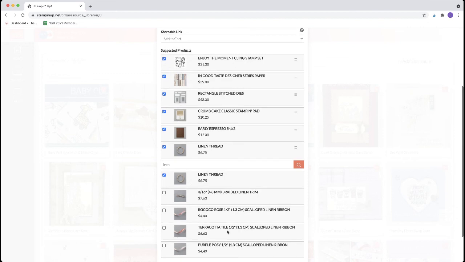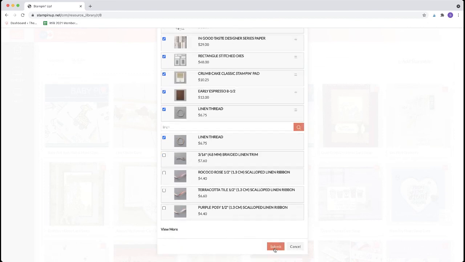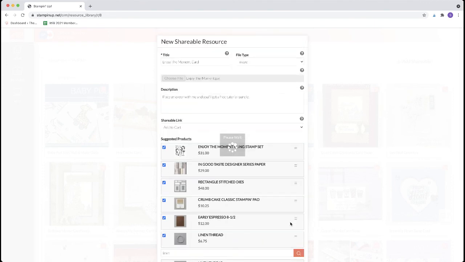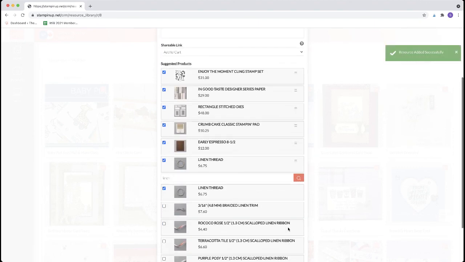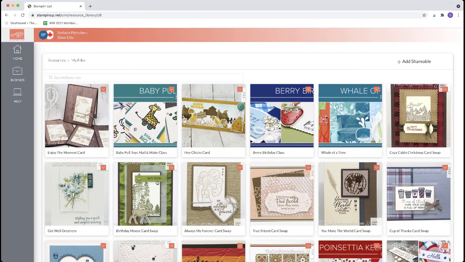Once you're happy with your list, you can hit submit and it'll take a second, and then it will bring you back to that main page, and I'll show you what it looks like. Sometimes it's faster than other times. There we go. And then it'll kick us back to this page. So now we can see we've got this enjoy the moment card here. And let's preview what that looks like.